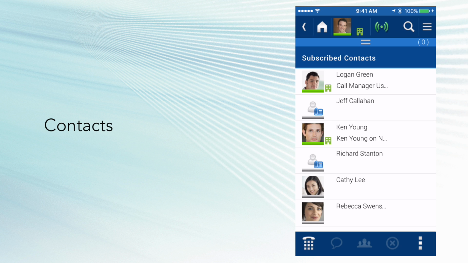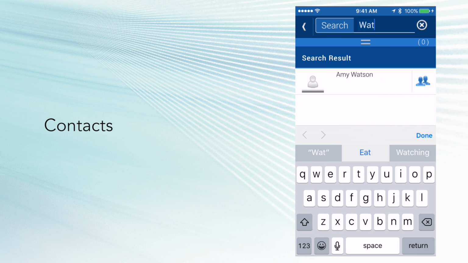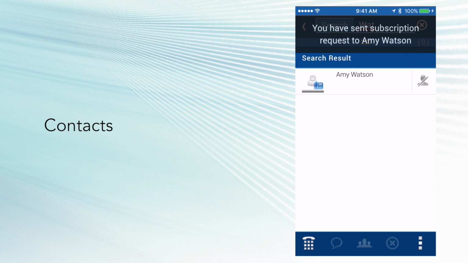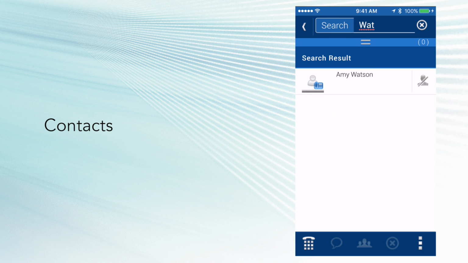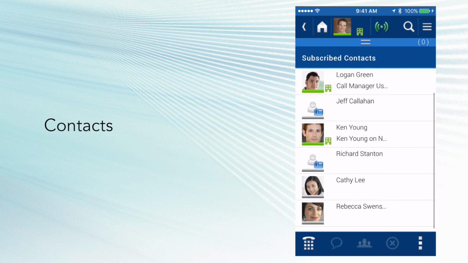So let's go ahead and subscribe to a new contact. To do that, click on search. And I'm going to type in Watson, and looking up Amy Watson. And then click on the subscribe icon. Once I have subscribed to that user, let's go back to the contacts. You'll now see Amy Watson in the list. And of course, I can scroll up and down to see my other contacts.